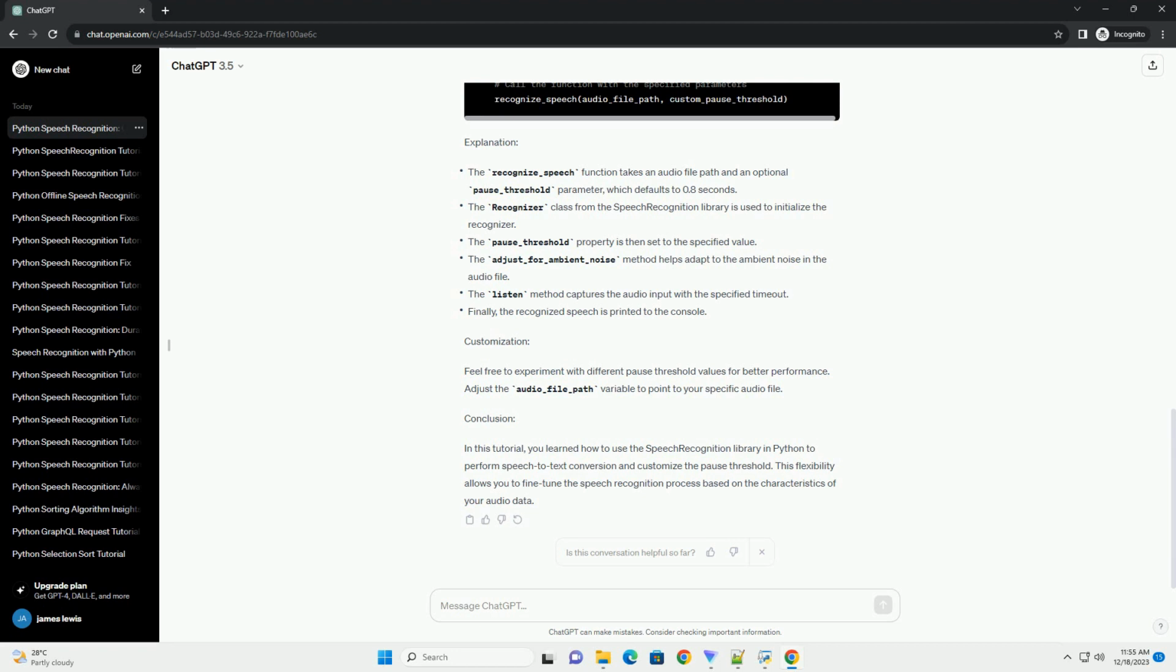The adjust_for_ambient_noise method helps adapt to the ambient noise in the audio file. The listen method captures the audio input with the specified timeout. Finally, the recognized speech is printed to the console.